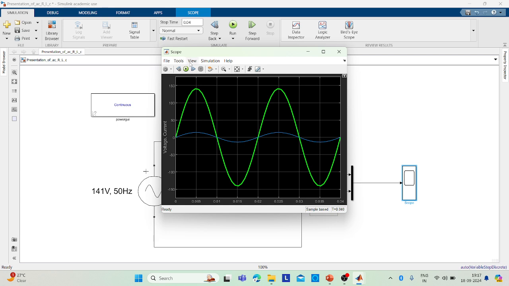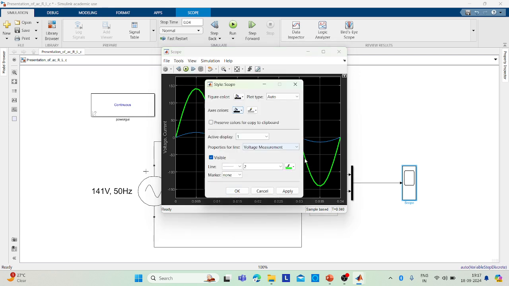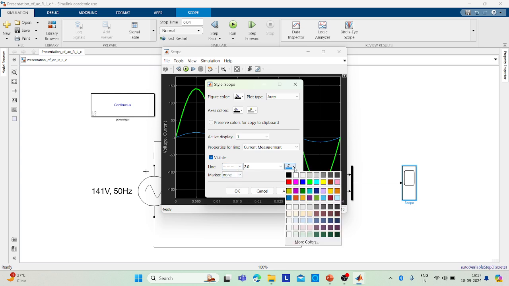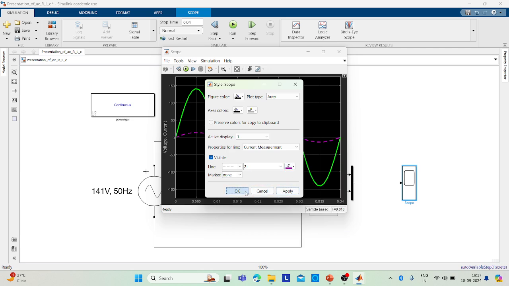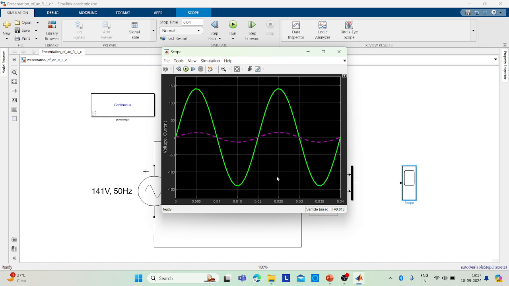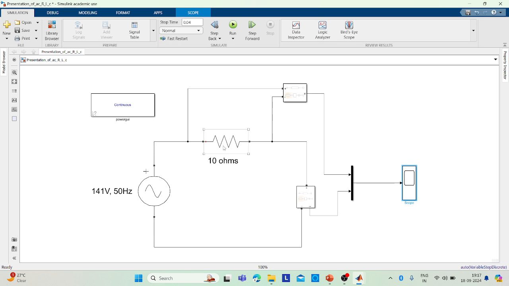Okay, again, if at all I want to change the style for current measurement, I'll take the current measurement. I'll go with 2. Now I'll change the style of the line to dotted. Okay, and I'll take another color. Let me take the color as purple. Fine. So you can see this is how you can check out the output, or you can glorify the results with the help of the tools which are available on the scope. So this is what we have done with the voltage and current waveform applied to a resistor.